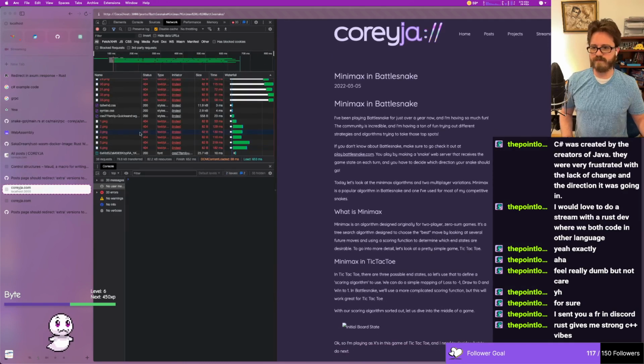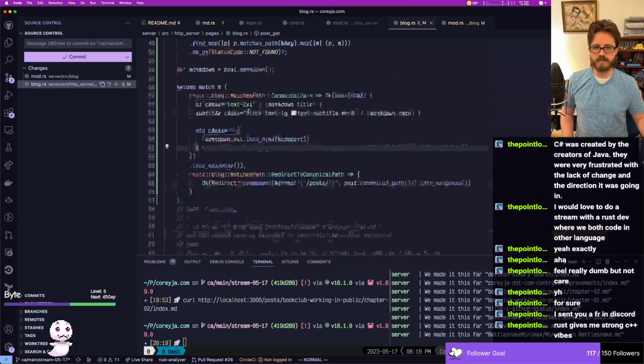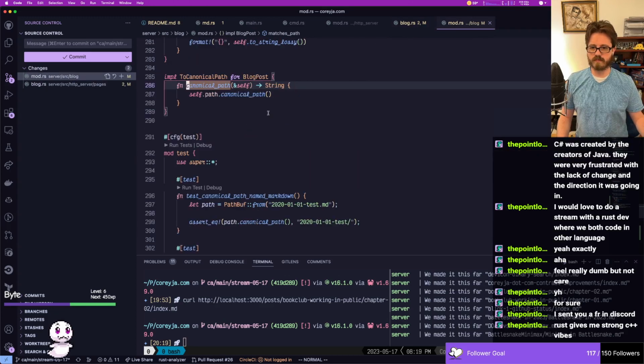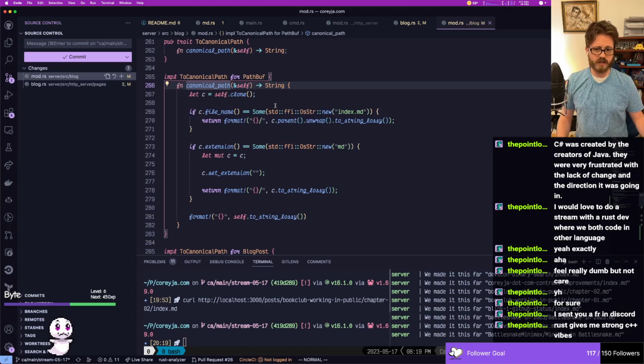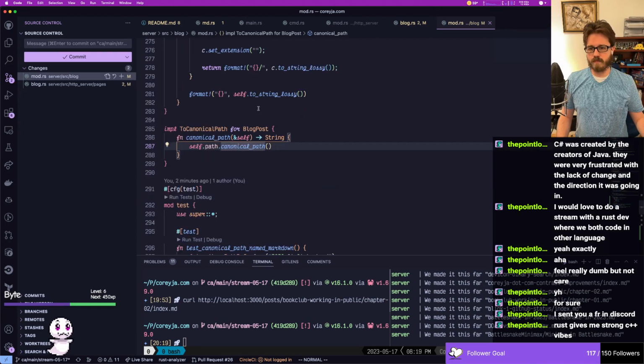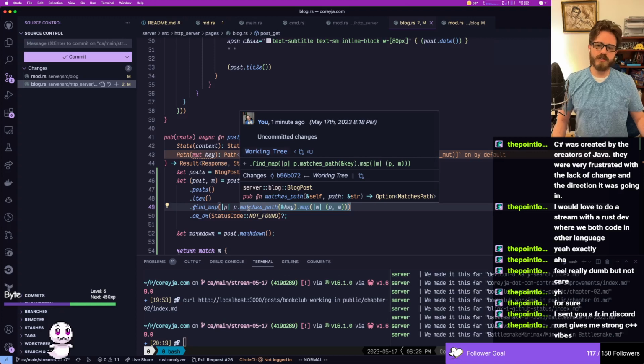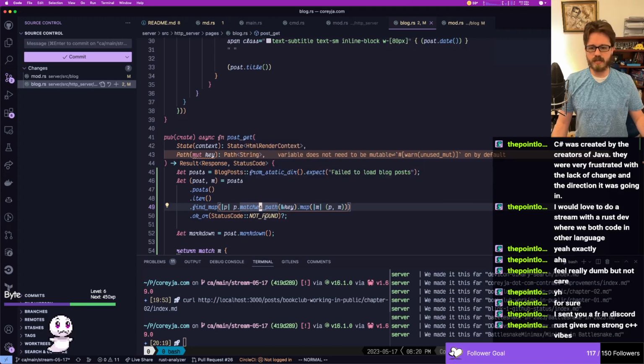I'm pretty sure they're broken. Very, very broken. Because now these 404. Because this matches path blows up. Why does matches path blow up? Because it should have a canonical path, right? Should always have a canonical path. Yeah, why doesn't it match this path? Why is it getting not found?